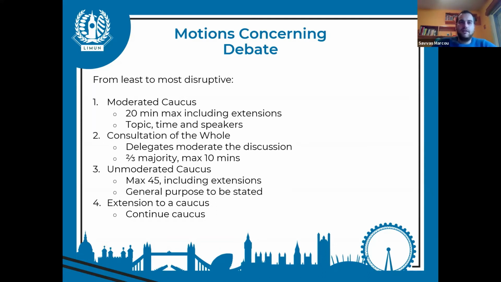We've also got the consultation of the whole, which is an intermediate type of debate between unmoderated and moderated caucus. Delegates moderate the discussion themselves with chairs sitting on the side. This requires a 2/3 majority, and it can be entertained for up to 10 minutes.